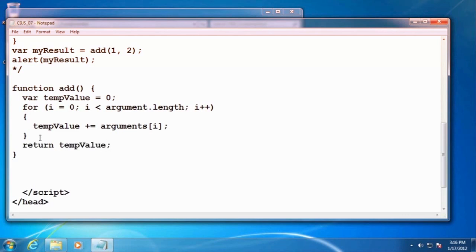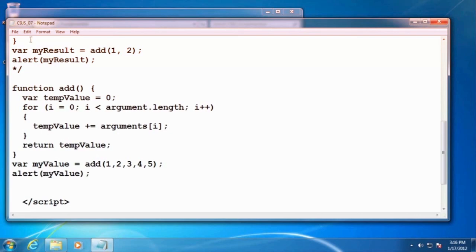But for now, let's just look at the fact that there's an argument object that lets us add as many different arguments as we want to. So we can do add 1 and 2 and 3 and 4 and 5 together, okay? And we could keep going if we wanted to. But let's see what that gets us.